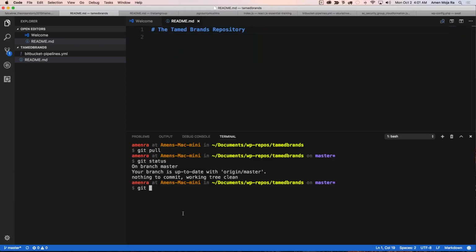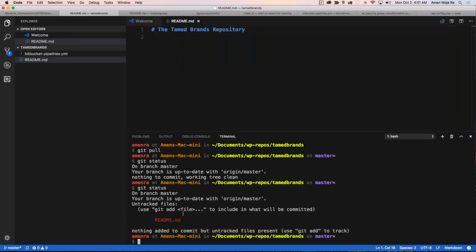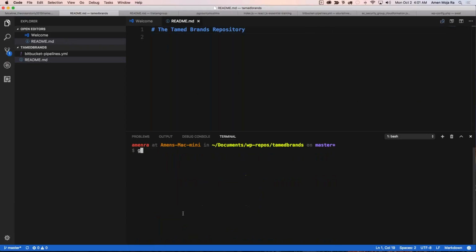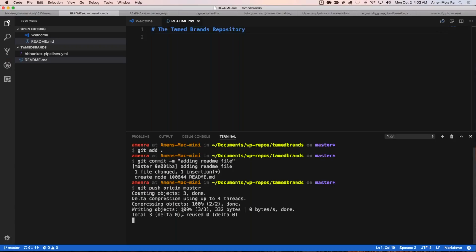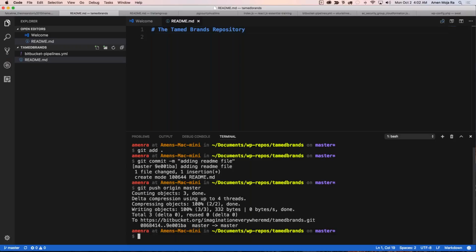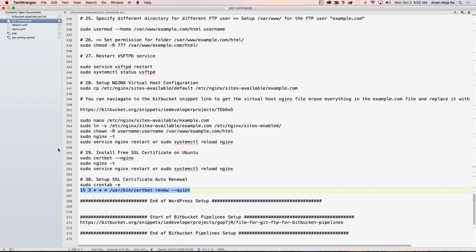We're going to do a git status. So we see we have that. So clear. We're going to do a git add dash, then we're going to do a git commit dash m with the message adding readme file. And then we're going to do a git push origin master. So now that we've done that, our FTP should work.